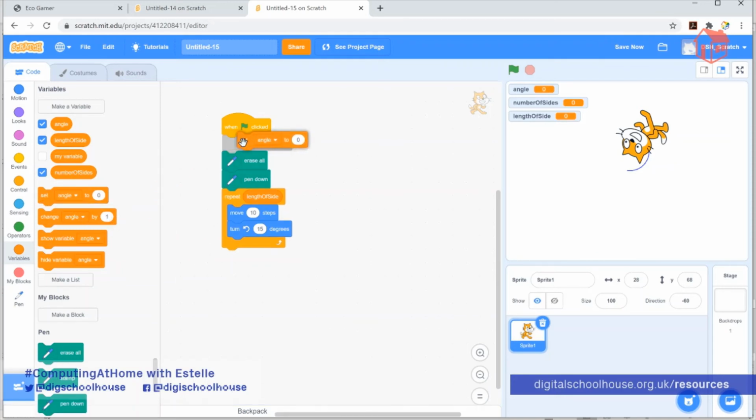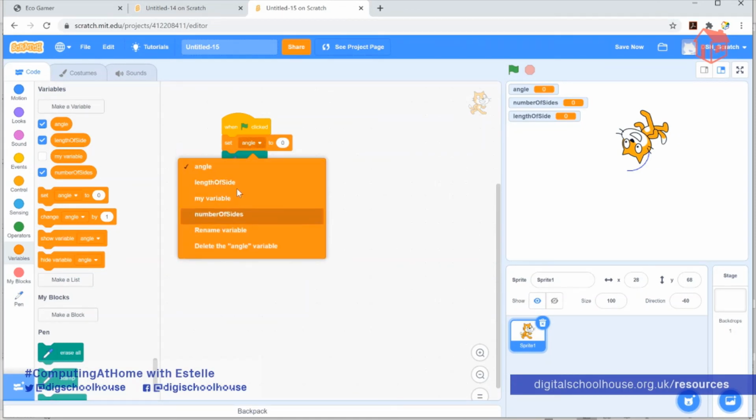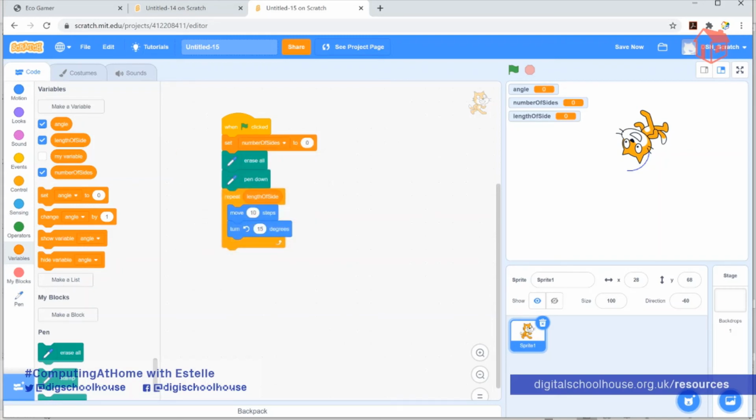Now we're going to pop that right at the very beginning of the code, and we're going to use the set block to set the number of sides, and we can put in how many sides we want our shape to be. So let's try putting 4 to start with. The next instruction we've got is the move instruction. So that's how long the length of the side is going to be. So the one we want to use is length of side.